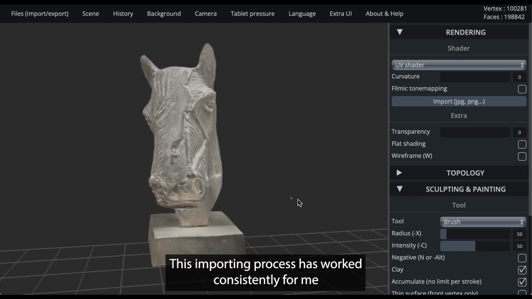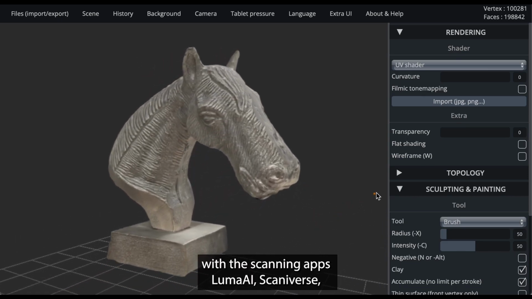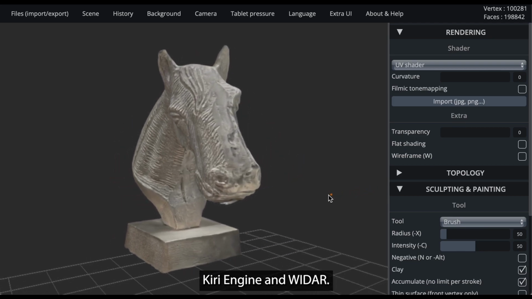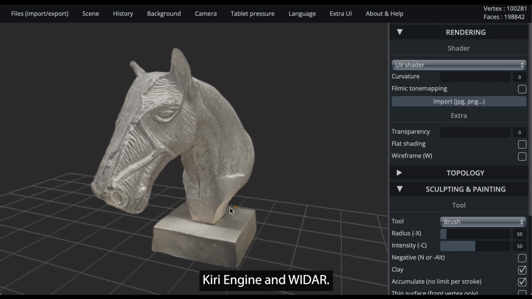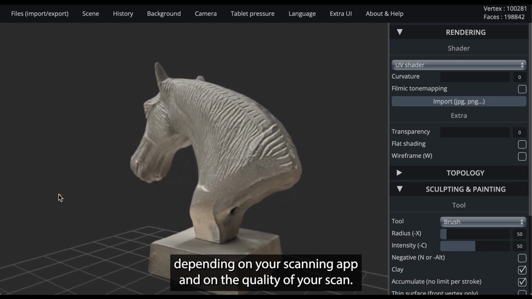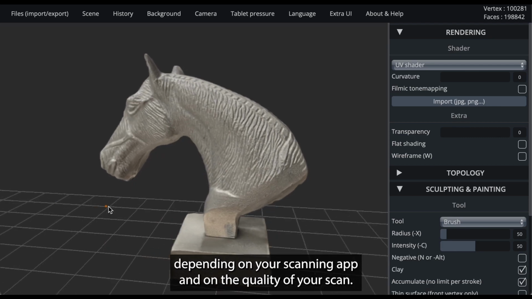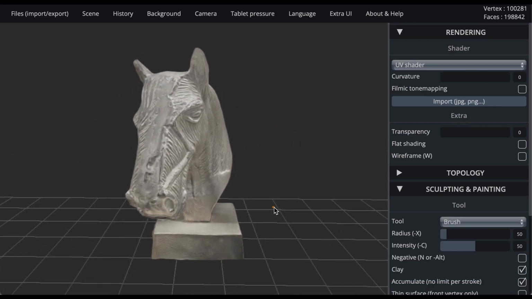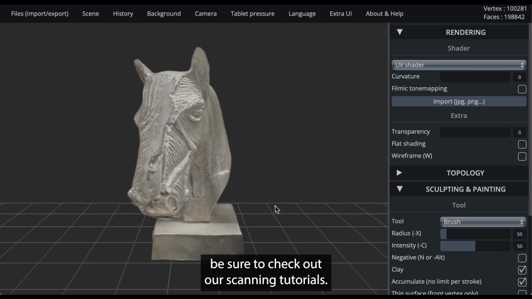This importing process has worked consistently for me with the scanning apps Luma AI, Scaniverse, Kiri Engine, and WIDAR. However, importing results could vary depending on your scanning app and on the quality of your scan. For more information on how to get the best scan possible, be sure to check out our scanning tutorials.